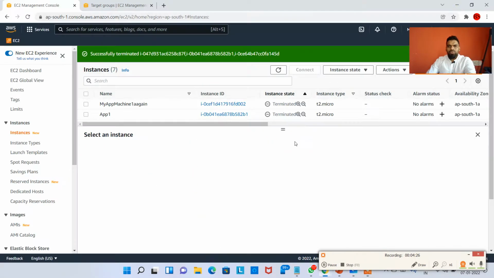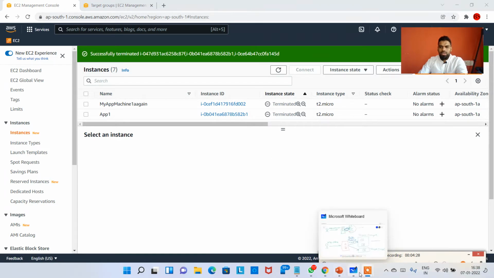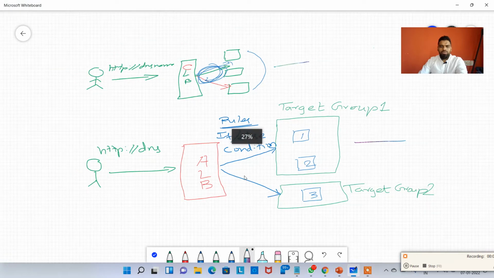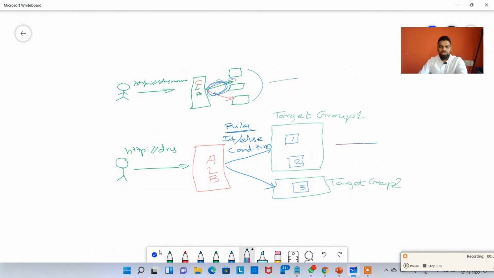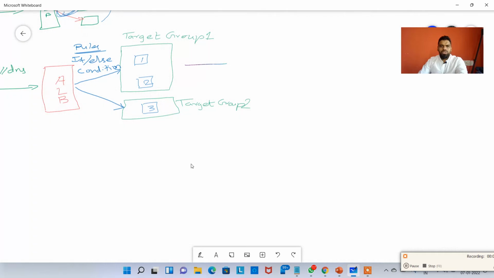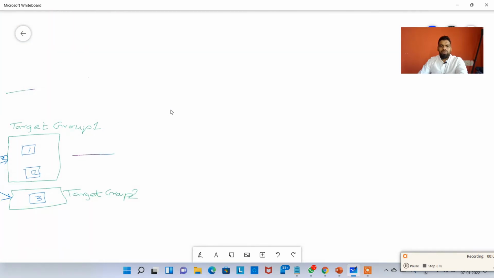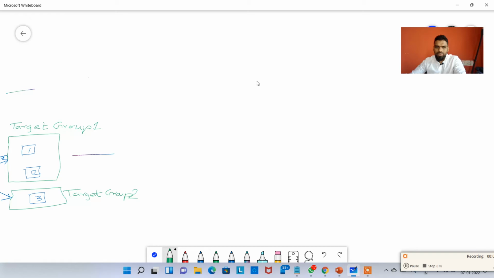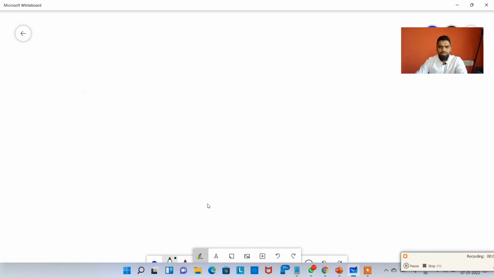Before that, let me open a whiteboard again. Before you start this journey with me, make sure that you also draw some sort of diagram, or just follow along with me and write down what you're going to do and how you're going to design the application load balancer, so that you will understand better. Okay, one moment. Here we go.